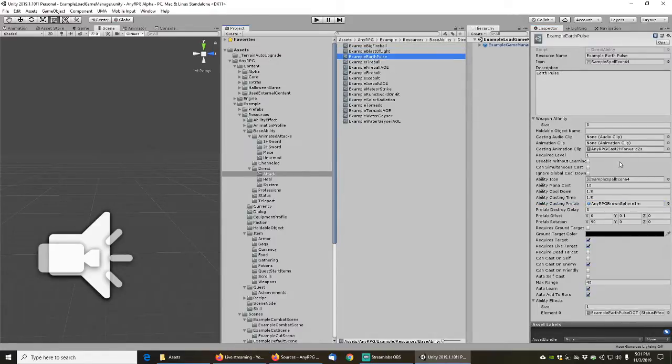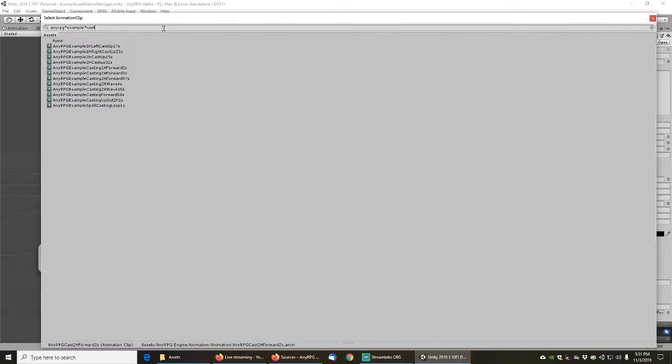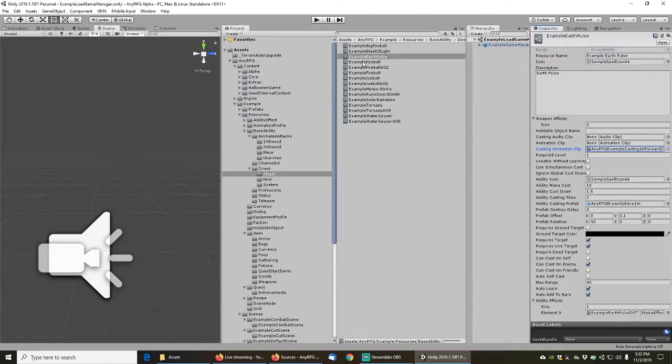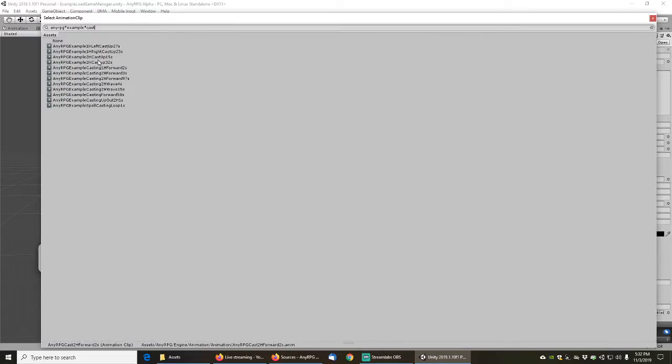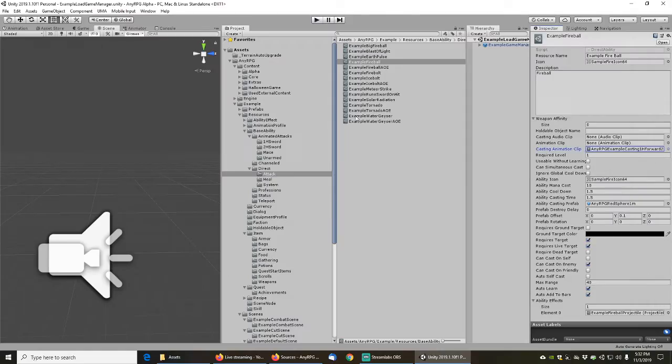Blast of Light, we don't have anything for. Earth Pulse, 1.5 seconds. Change that to 2. Make it the one hand forward. Let's see, how many of these spells here? Okay, so our Fireball AoE. Actually, we'll just go back to this. So our regular Fireball. We want to do one hand forward 2 seconds.